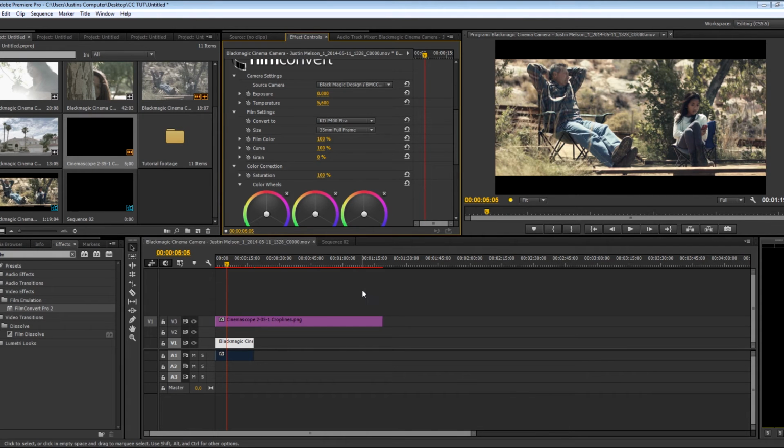I know I like this one a lot. And there's a bunch of different ones you can choose from. Let's say I want to go for that desaturated look. Just bring down the saturation.